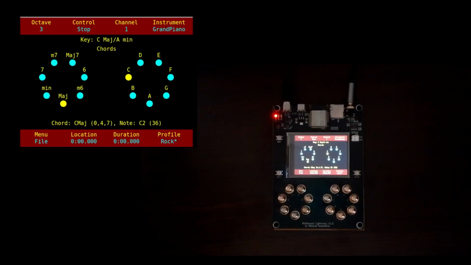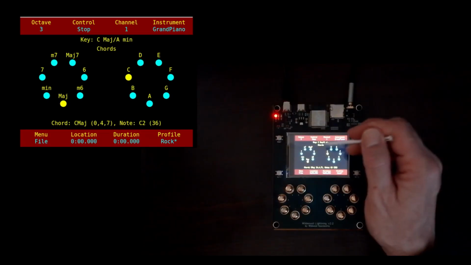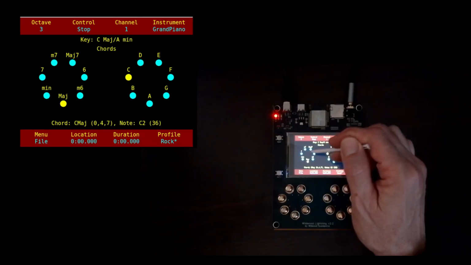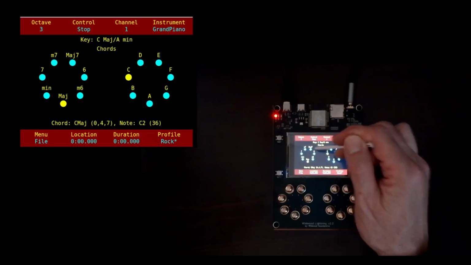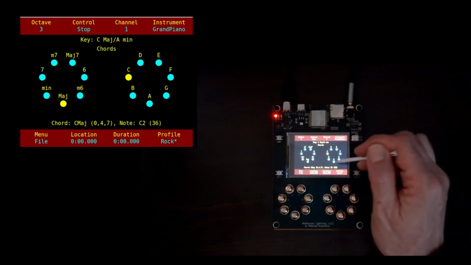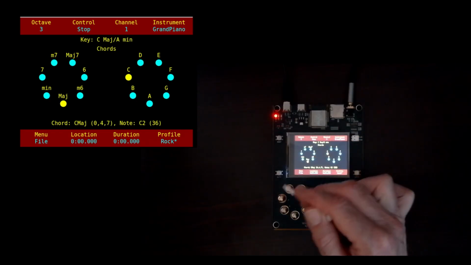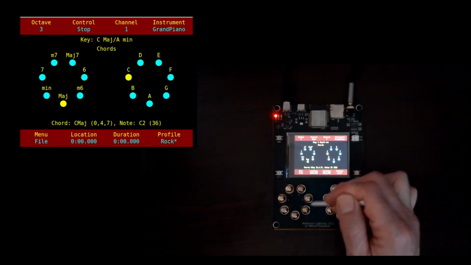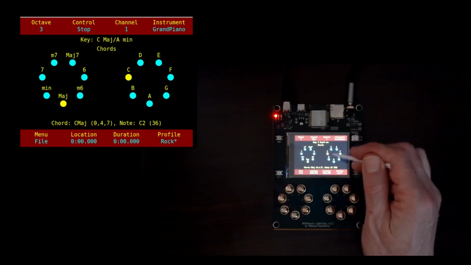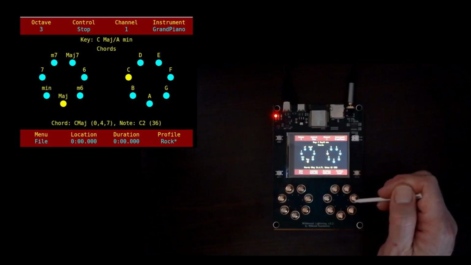In this video, I'm going to show how to use the chord view in Lightning. The chord view is the view you see when you first turn the device on. In the chord view, the display is divided into two sections. The left section contains indicators for the chord type, and the right section contains indicators for notes in the chord. This left section corresponds to the left touch sensors, and the right section corresponds to the right touch sensors.